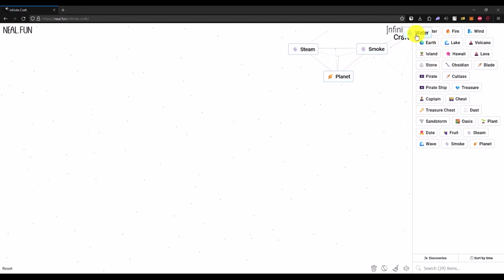Now just simply add water to your smoke, then add fog to your planet. That will create Venus. Now just simply add Venus to the steam and that will create life. Now once you have life, just simply add earth and that will create a human.